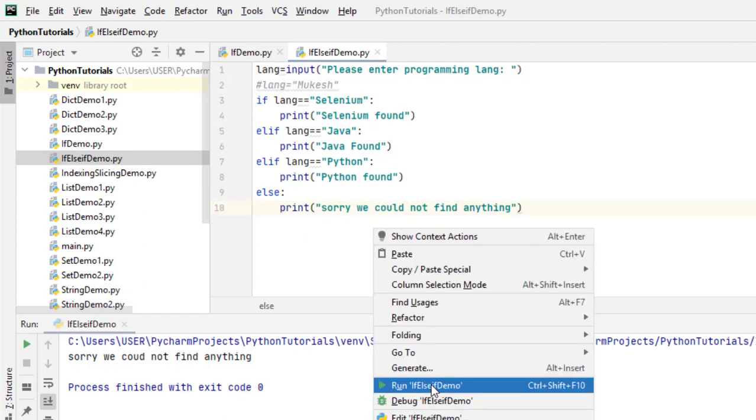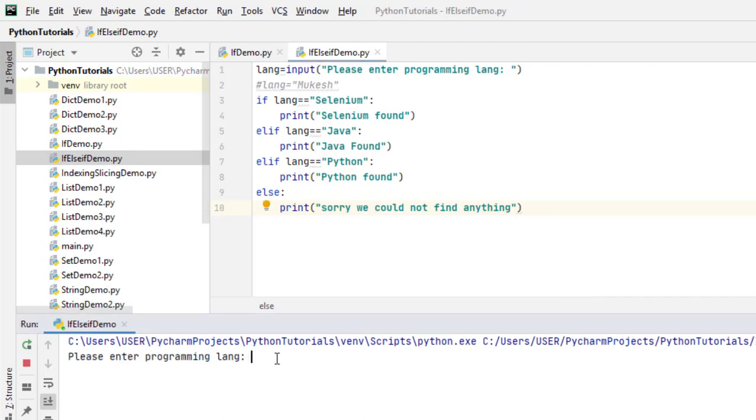So let's run this, and you can see it is asking me please enter programming language. Let me say Java first, and you can see Java found. Perfect. Let's execute it once again.